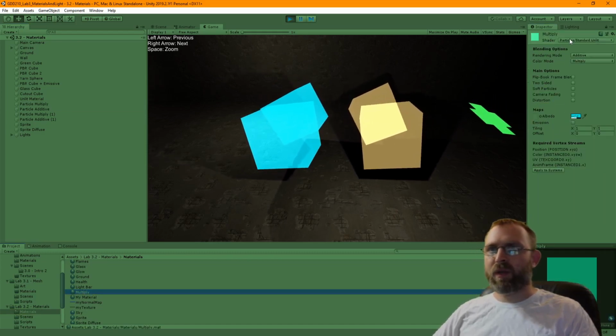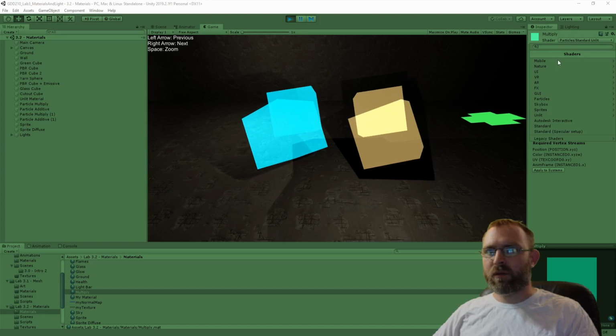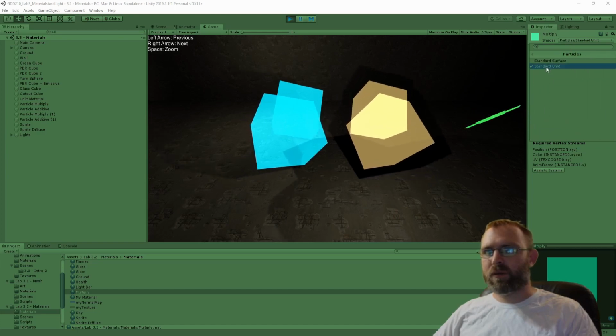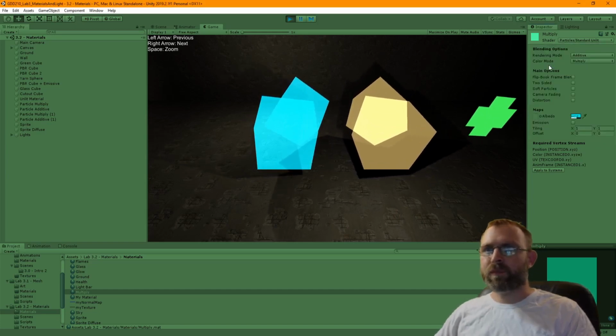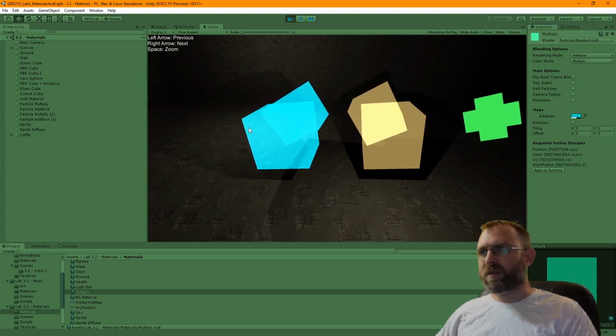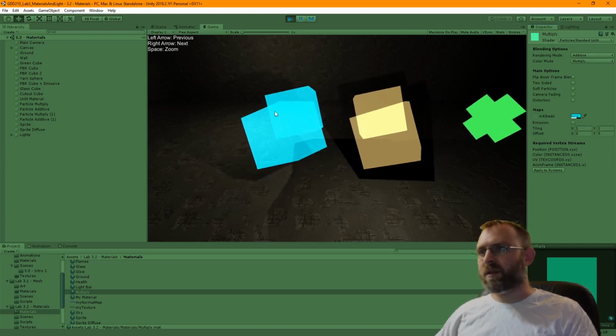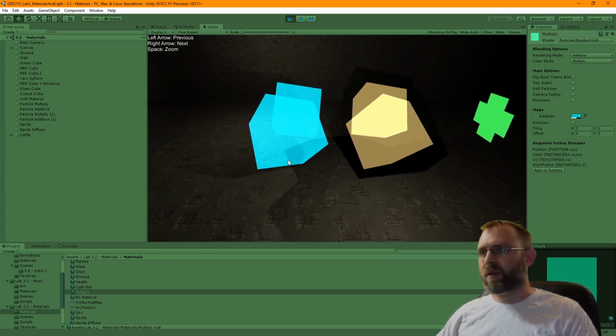And Multiply uses a particle shader called Standard Unlit. Because it's unlit, you'll see light doesn't have any effect on it. It's the same brightness all around.